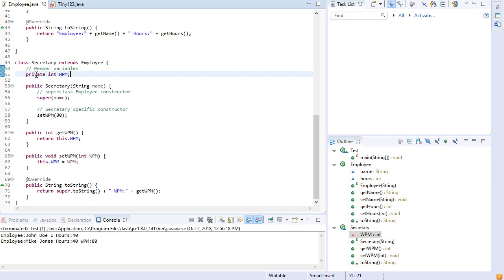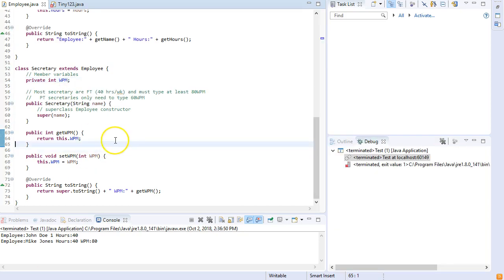But as long as they're using getWPM and setWPM, you can change the implementation to whatever you want. You no longer need to have a WPM member variable. It could be a different object from which you can derive the words per minute, or maybe you don't care about words per minute anymore, and you just want to get rid of that variable. Well, you can do that as long as you don't expose what the implementation is.